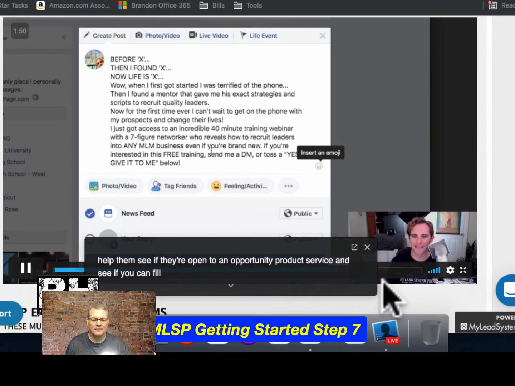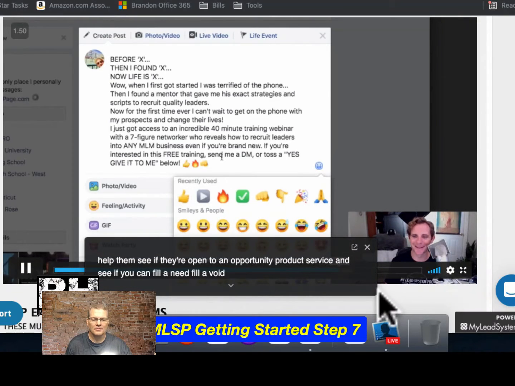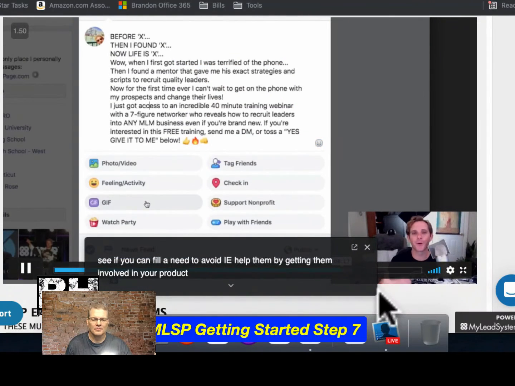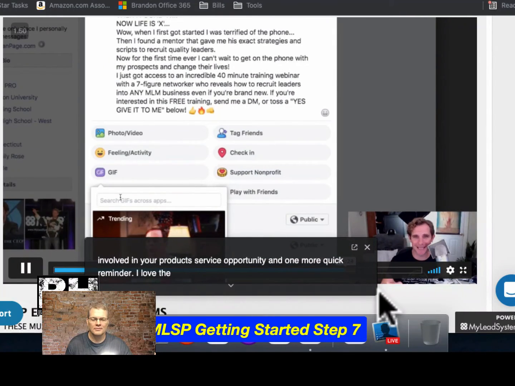And one more quick reminder, I love the emojis. Play around with those if you like. If not, it's totally cool too. This has got to be more you and you and you as you get going, okay? And I love GIFs or GIFs, however you want to say it. And in my example earlier, we liked kittens, puppies, and babies, some of the most liked and shared things on the internet.